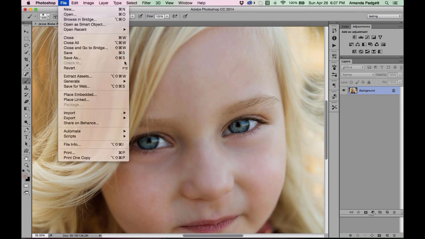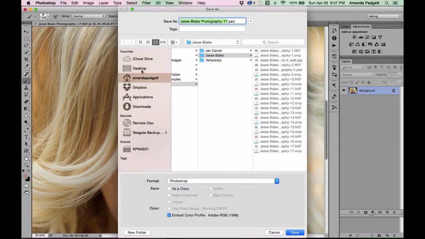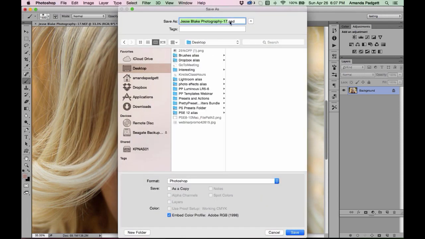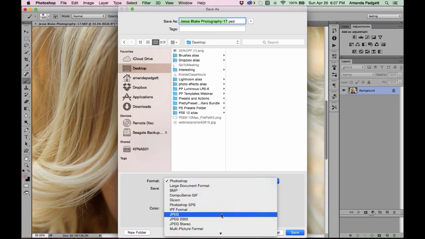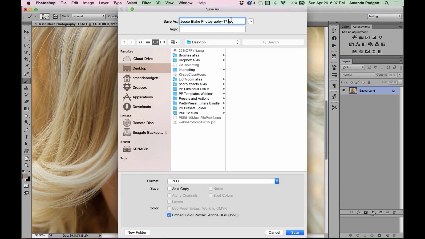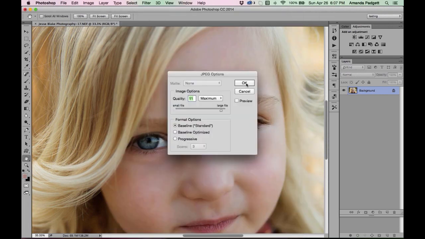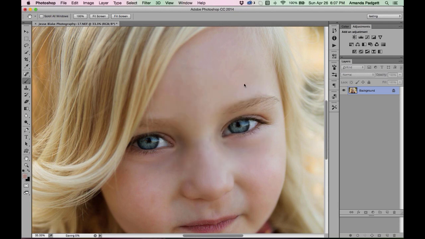Not Save for Web, but just Save As. Let's just do it to my desktop here. And I don't want a PSD, I want a JPEG. I'll type whatever the file name is, and I'll add edit or clean. And then I'll hit save. For quality, you want anywhere from 10, 11, or 12. Okay, so 11 is fine. It's just how much data is being stored with it. But you don't want to go below 10 for print, definitely not for print. Don't go below 9 for the web.